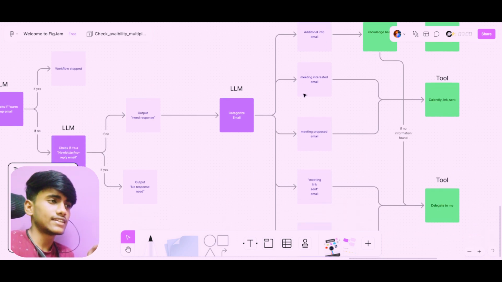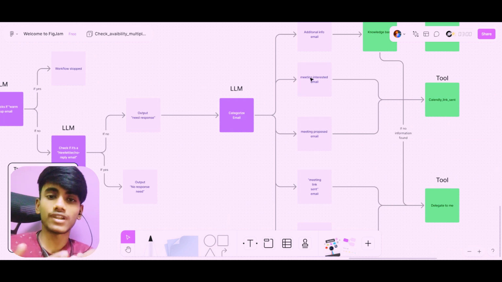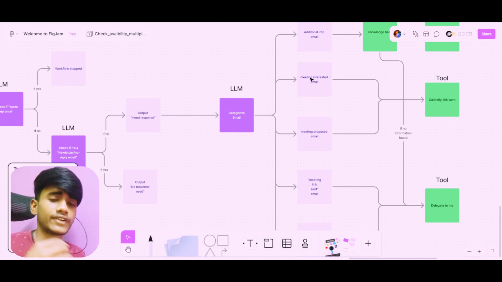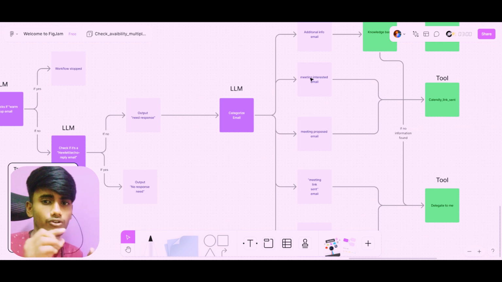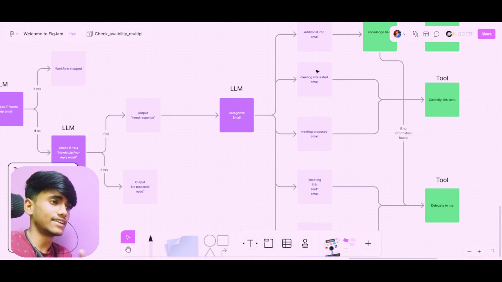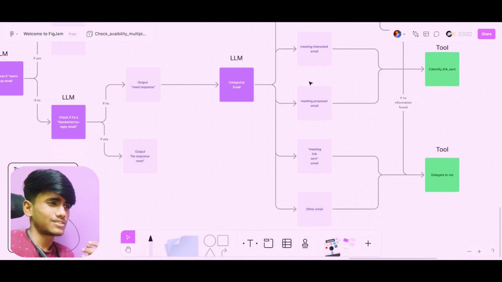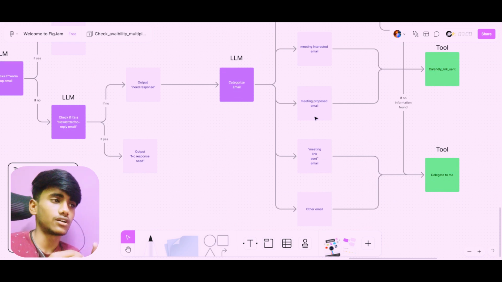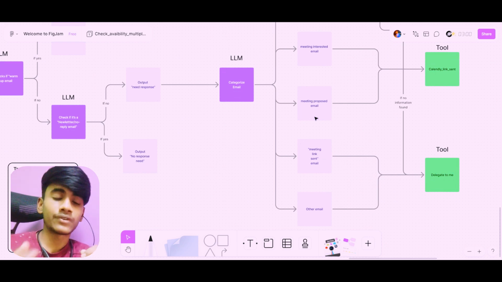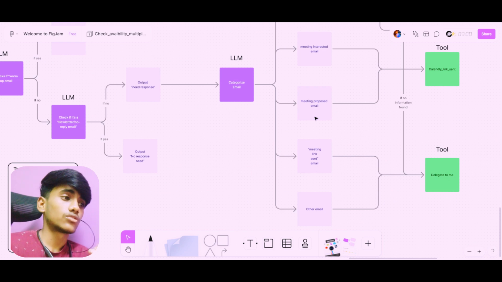The next category is meeting interested email. This is the category when the prospect is interested to book a call, and they haven't specified any specific time, right? This will be categorized as meeting interested email. Almost the same category is meeting proposed email, but here the prospect will propose a specific date and time, right? So this is the meeting proposed email category.